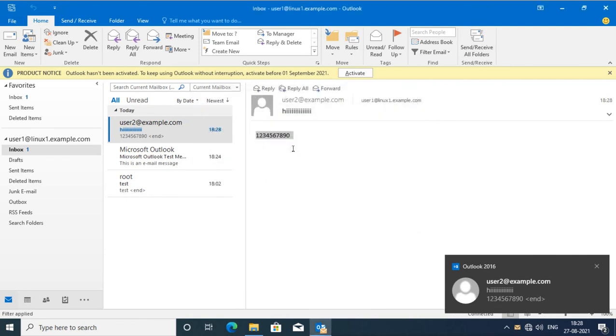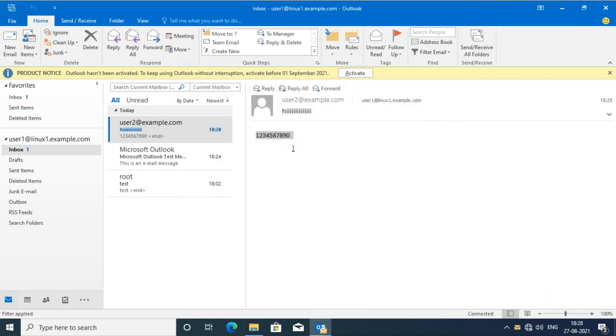So this is how we can use Outlook. We can use POP3 or IMAP to send and receive, and we can do this for the other mail clients other than the Linux machines.